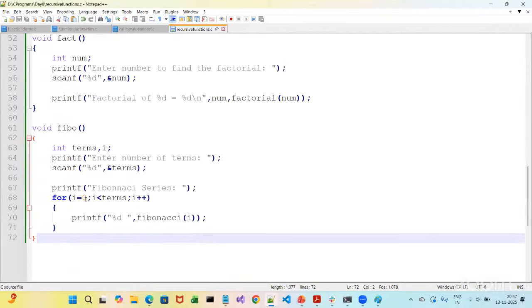No, this is correct. I is equal to 0, I is less than terms. I'm taking in terms, and I plus plus, this is also correct. Then I'm using the percentage d, I'm passing the value of I every time.